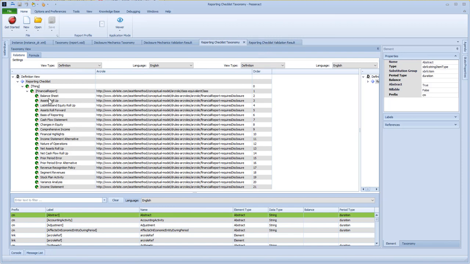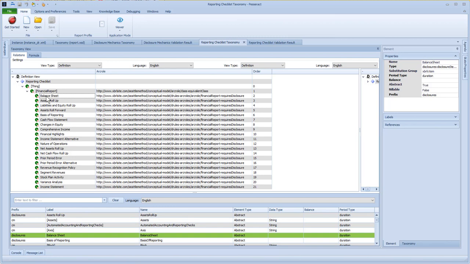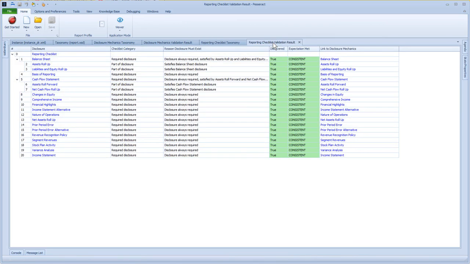So when you have these disclosures named, balance sheet, assets roll up, you have names, you can refer to the disclosure. There is no notion of balance sheet in XBRL. There is no notion of a disclosure in XBRL. There is no notion of a block in XBRL. There is no notion of disclosure mechanics rules in basic XBRL, but you can use XBRL to build all of those things, which I've done. So that gives me the reporting checklist.